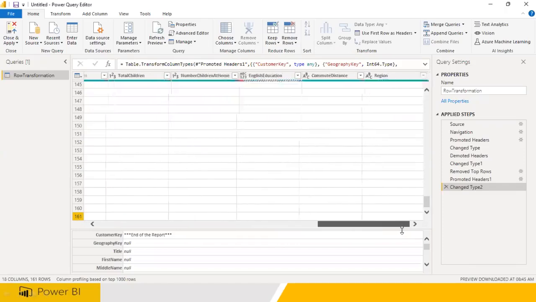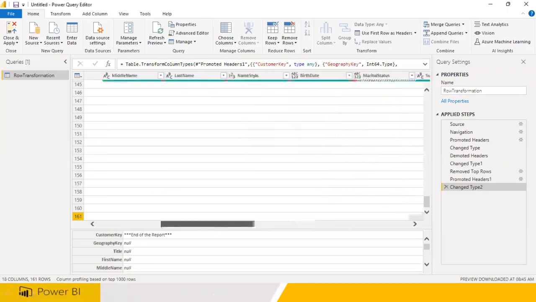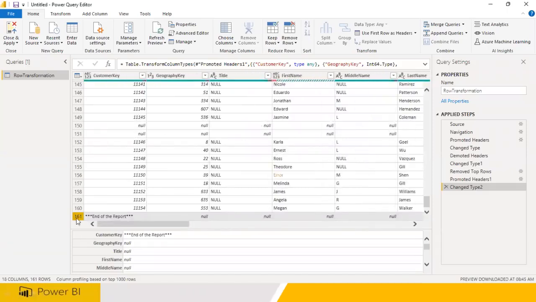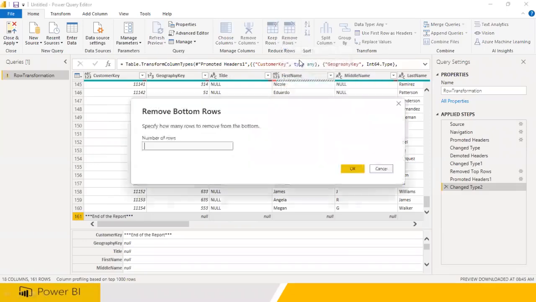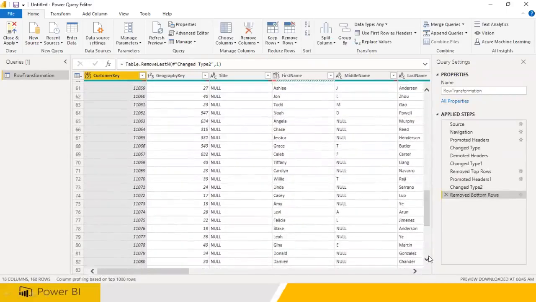Grand total has to be done where? Grand totals are to be done as part of your Power BI. So grand total must not be loaded from Excel. So go, click on this and remove bottom rows. One row I want to remove. So if you see, that row has gone.